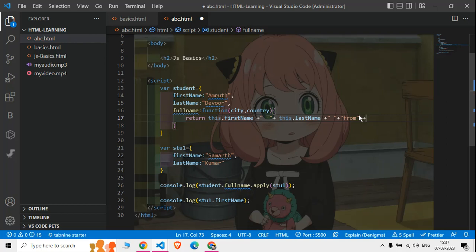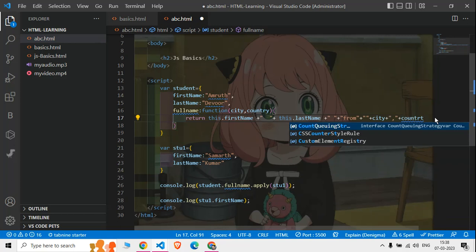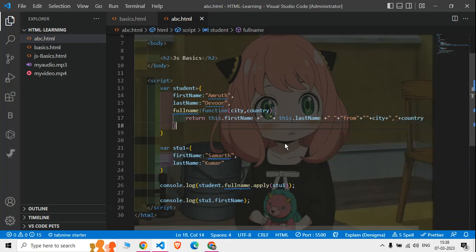Again I need space. Then it will be city, the parameter which I passed. You remember parameters, right? City. Then I'll add plus, then there should be a comma, plus double quotes, comma, again plus this parameter. So what should happen is, when this function is called, I should pass the parameters there.